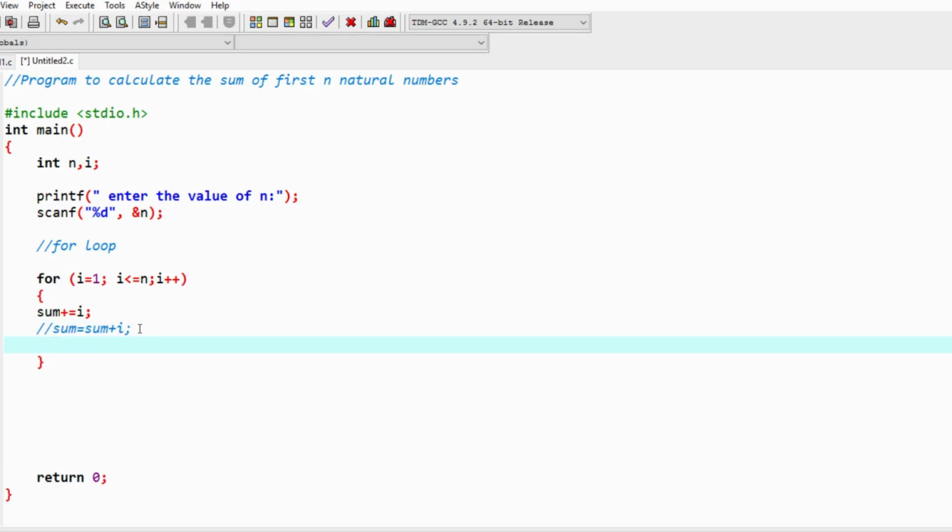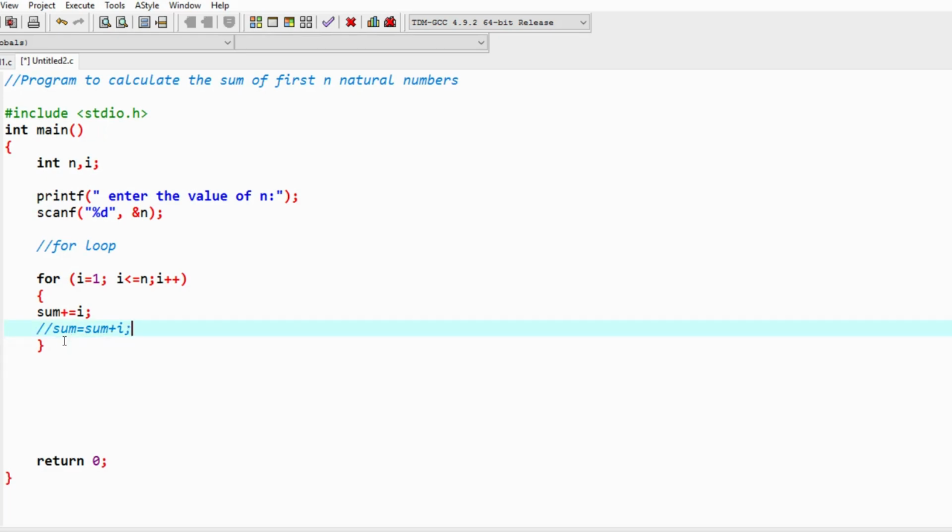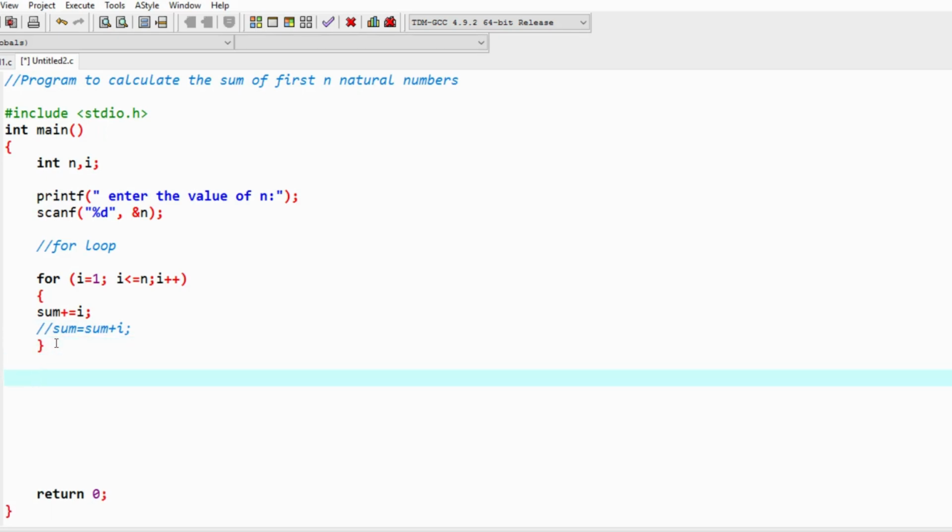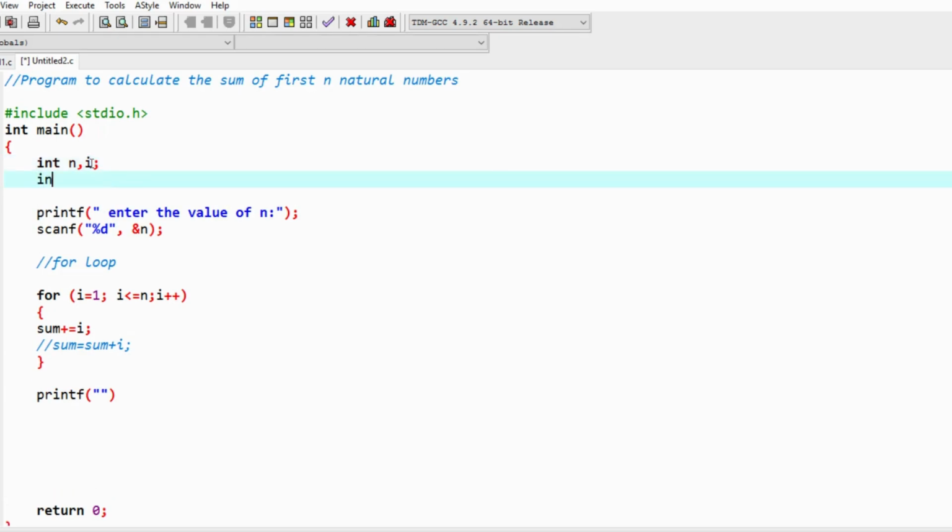Now, what do we have to do? After finishing calculating the sum, we have to print the final sum. So printf, here we have to declare, for sure, sum. Let's do it separately because we will do it differently. Sum is equal to 0.